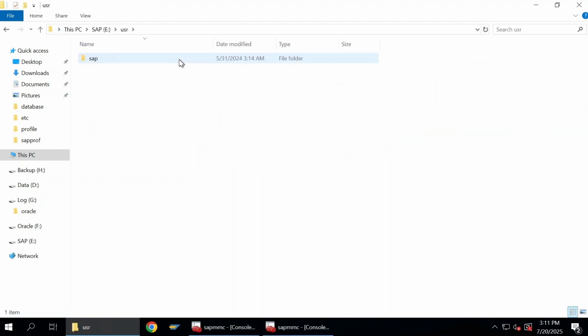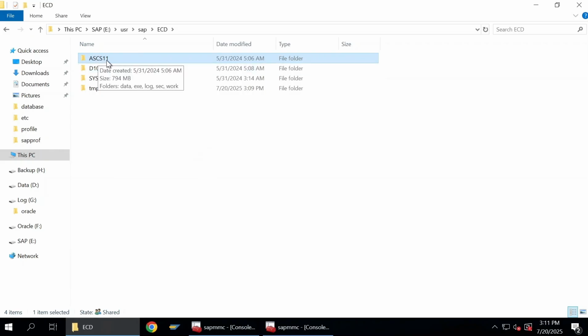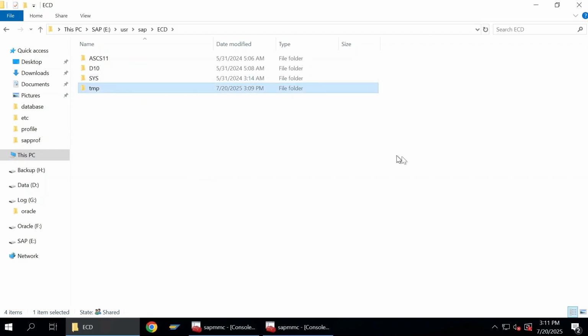There you will have a folder called USR SAP. This USR SAP folder is common whether you are in Windows or Linux. Then there you have a SID folder, so the location is USR SAP SID. Inside the SID folder, you have four folders. One is the central instance folder, which starts with ASCS and then 11, the instance number of the ASCS central instance. Then the dialog instance, which starts with D and then the instance number. Then one is a SYS folder and then the global folder.